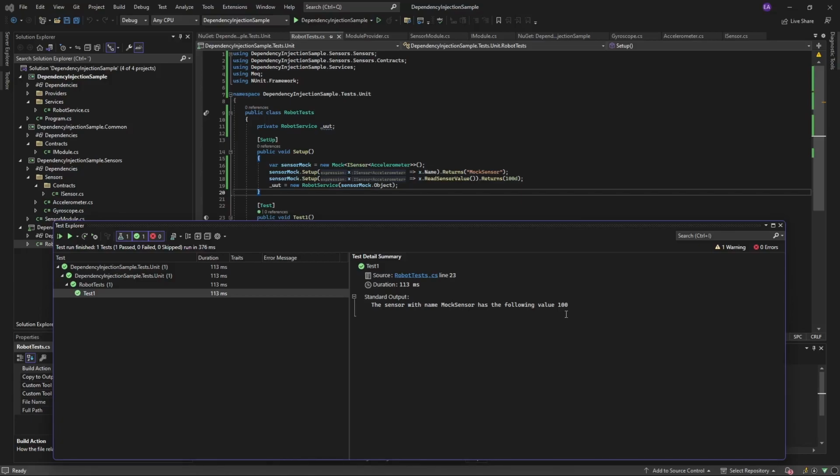So that was it for this tutorial. I really hope that you enjoyed getting to see how we can set up dependency injection and some examples of how it can help us make better programs.